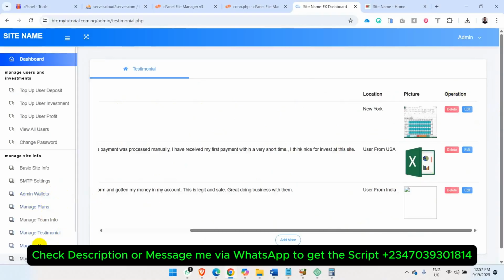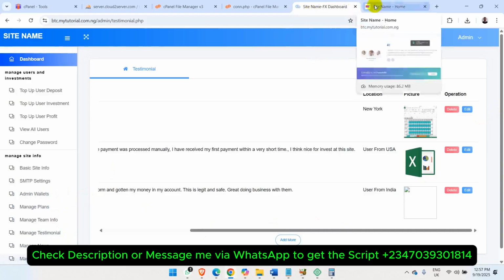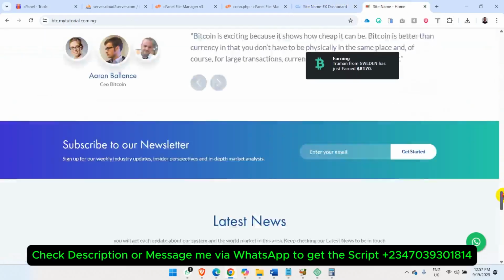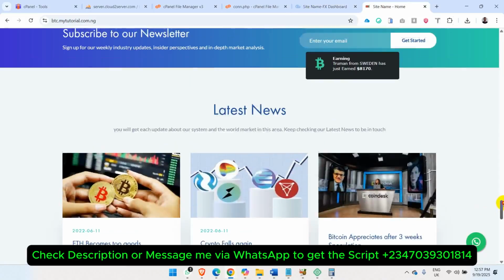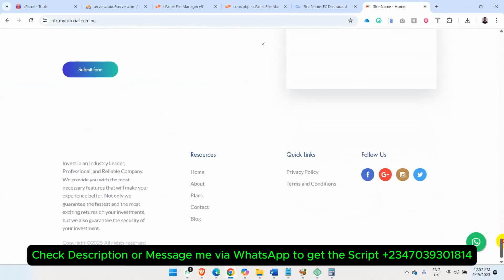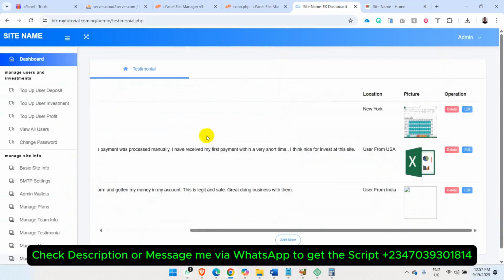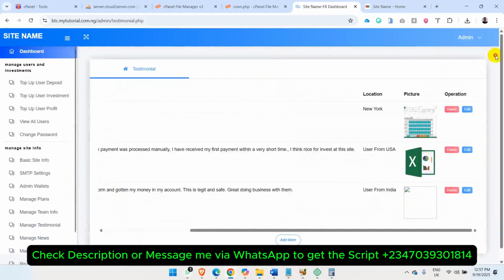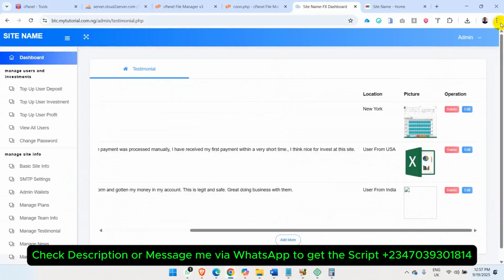Then under manage news, that's the next aspect, news. You can see the news. You can just set everything, contact details and everything. You can go through everything. You can see everything is already done for you. It's just for you to customize it the way you want. So now this is just about the whole admin dashboard and how it works.